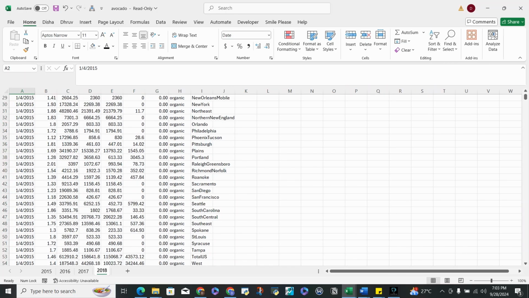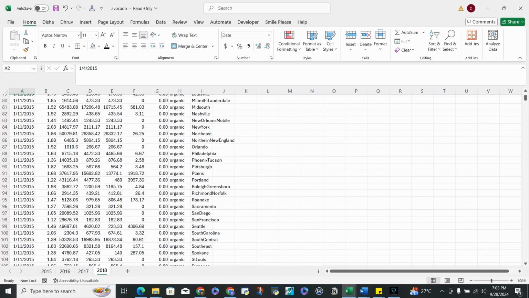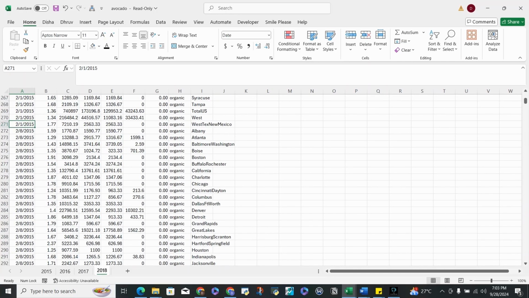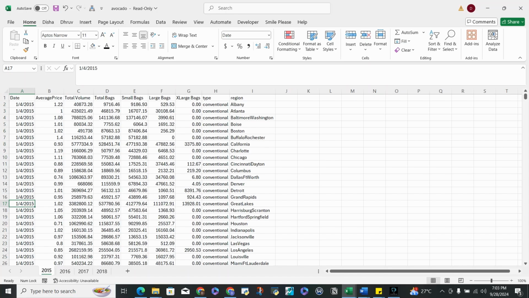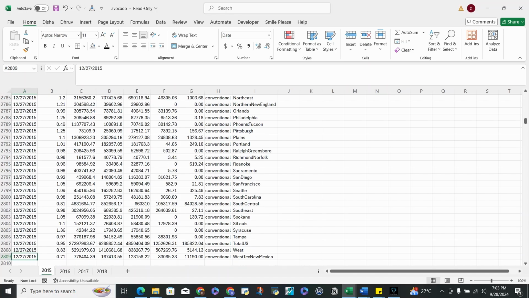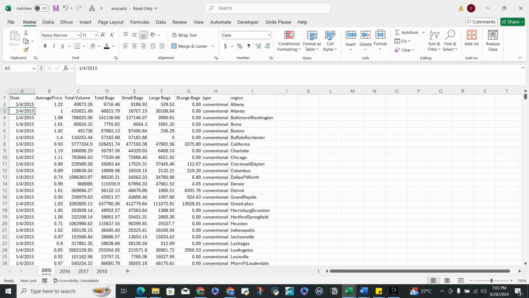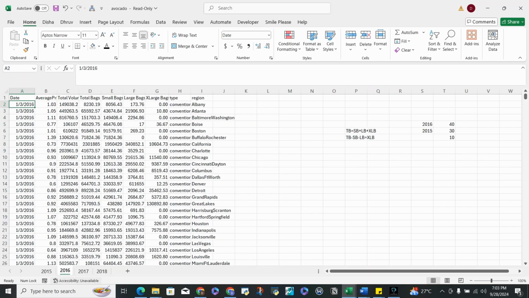Here we have 1/4 though. Let's see if we have 11/18, 2/1 and 3/25/2018. Yeah, there's a lot of differences between these data sets, so we cannot really compare them right away. But for the sake of this example, just remember that these dates are same. Just assume that all of these dates are same, and we want to compare the volume on a day-to-day basis.